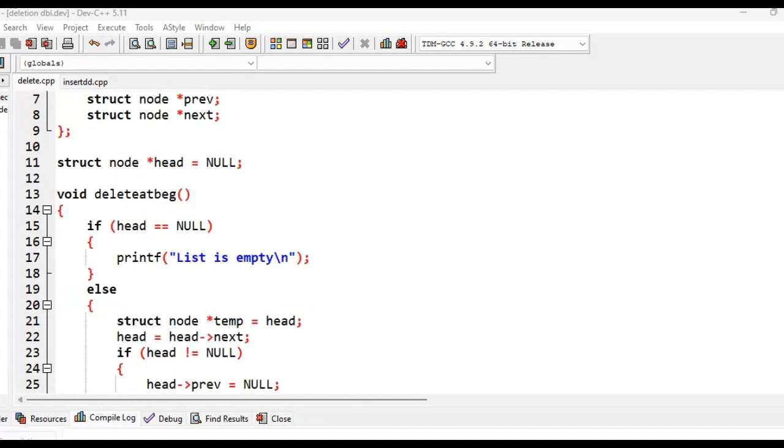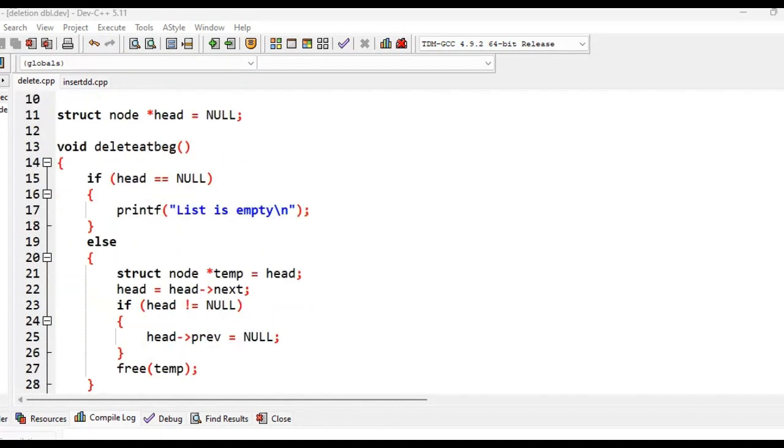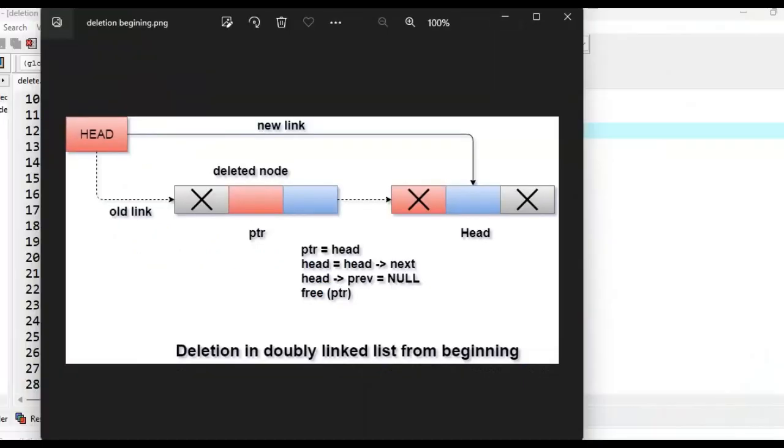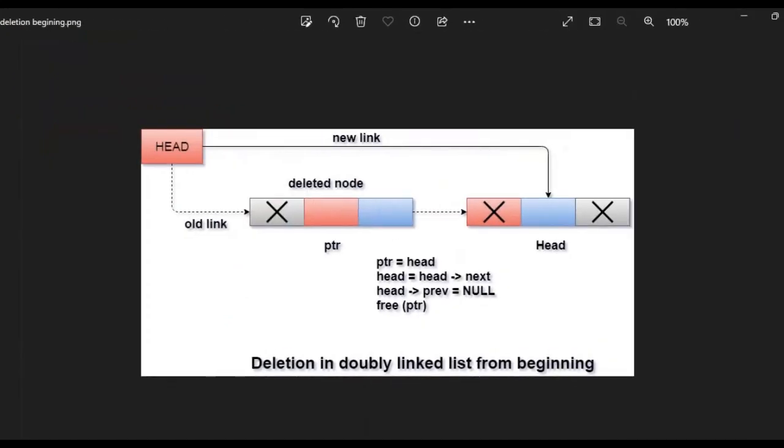Okay, so first, #include <stdio.h>, we are including the library files. Let me move directly into the program. Void delete at beginning, that is the name I am giving the function. Let me first explain the concept for deletion at the beginning.